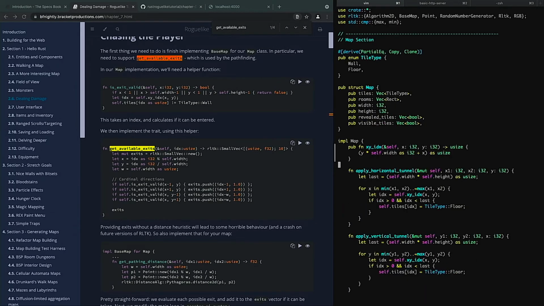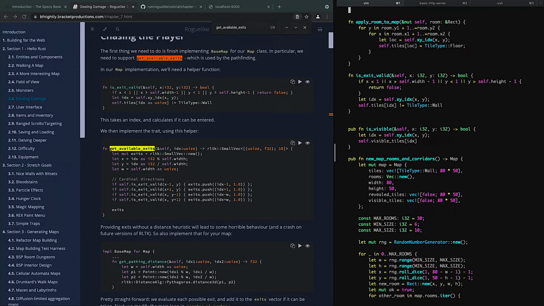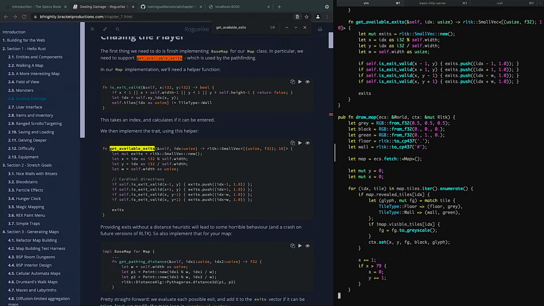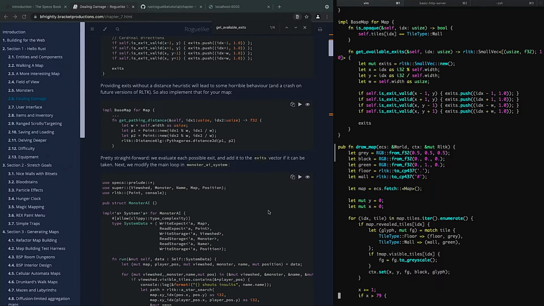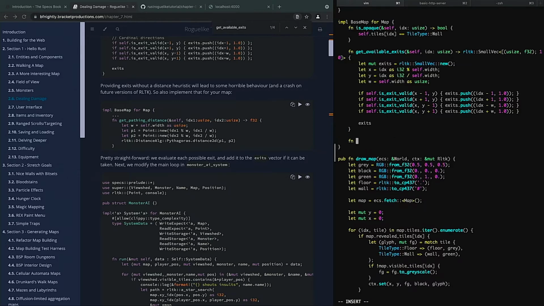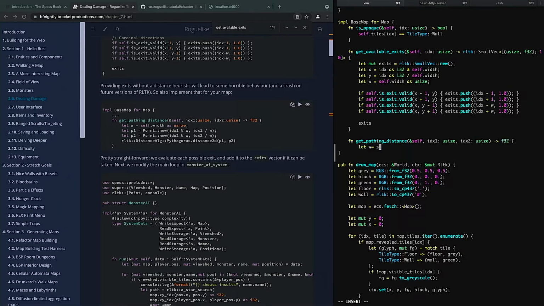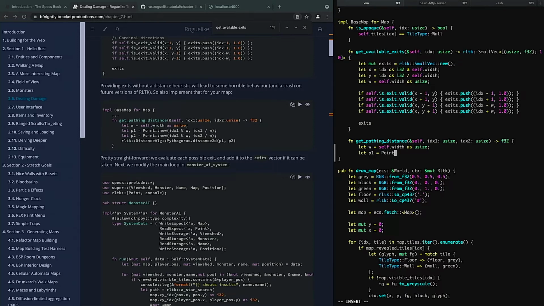And then I had a double blank line somewhere along here. Yep. Right there. Okay, and then, so let's get available exits. And then get pathing distance. Okay. Self, idx1 and idx2. So this is returning the distance between two different points. W equals self width, right, as usize. Let p1 equals point new.